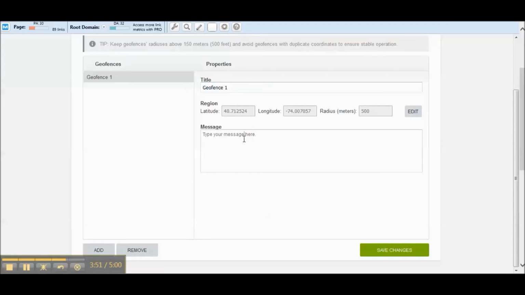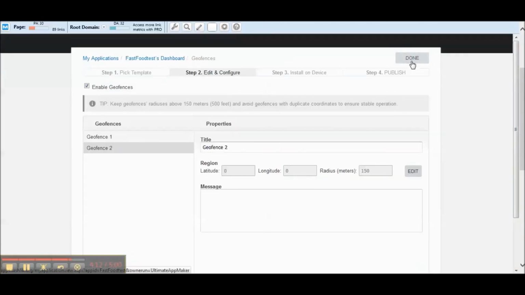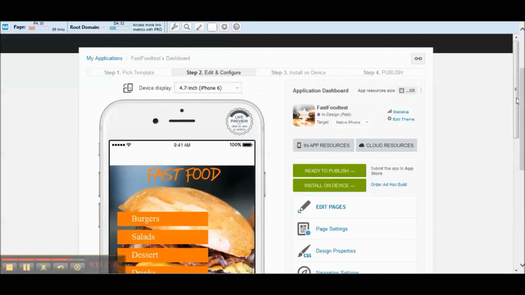Then we can do, I guess, Geofence 1 is good for this example. Hit save, and you'll see that it's right here. If we want to add another one, just hit add again, and you'll see it goes down the list, geofence 1, geofence 2, and you do it the same way. We can hit save changes, then hit done at the top right here, and it takes you back to your app.